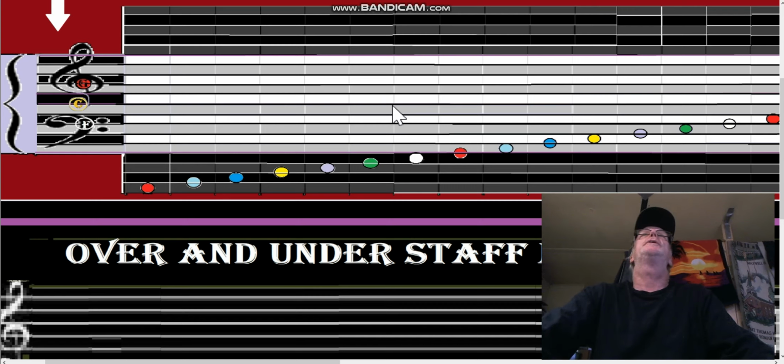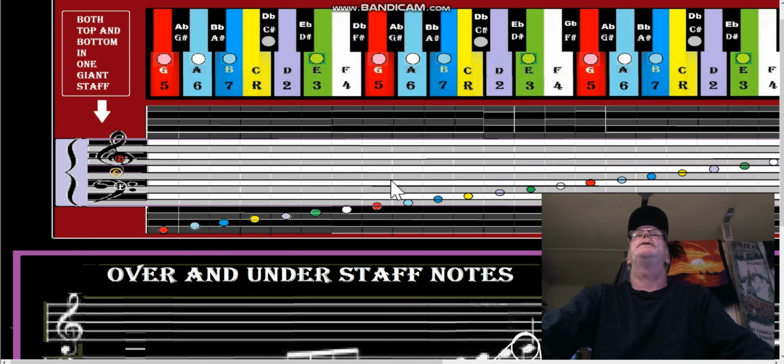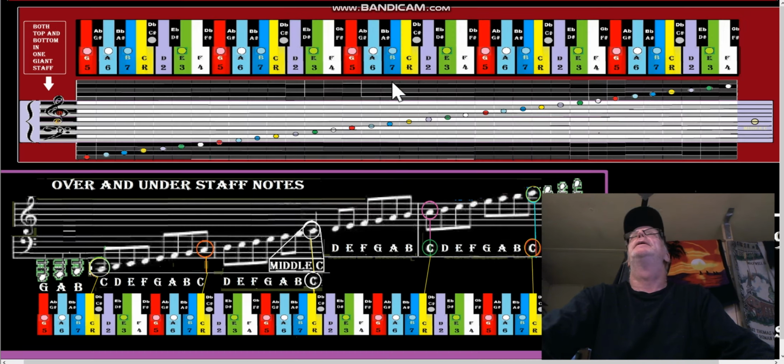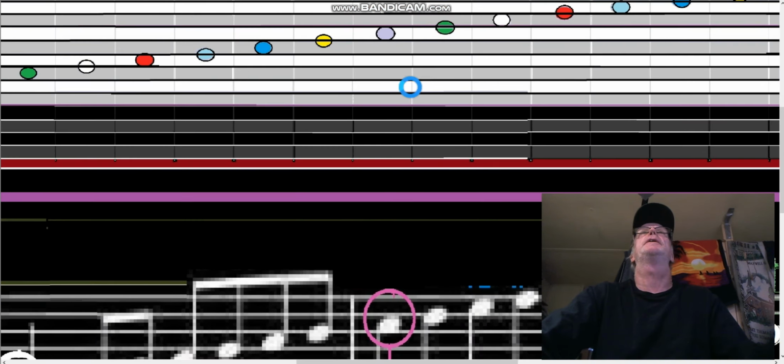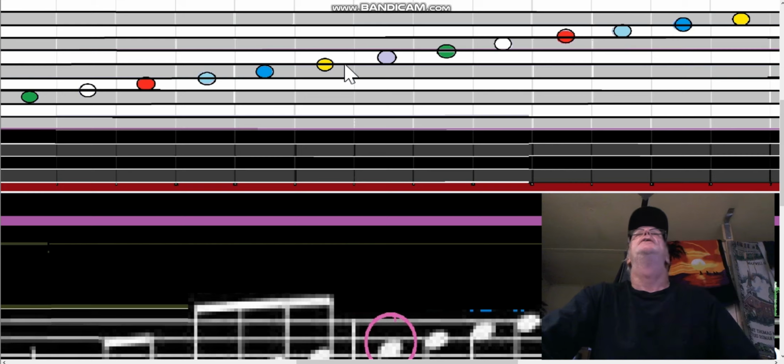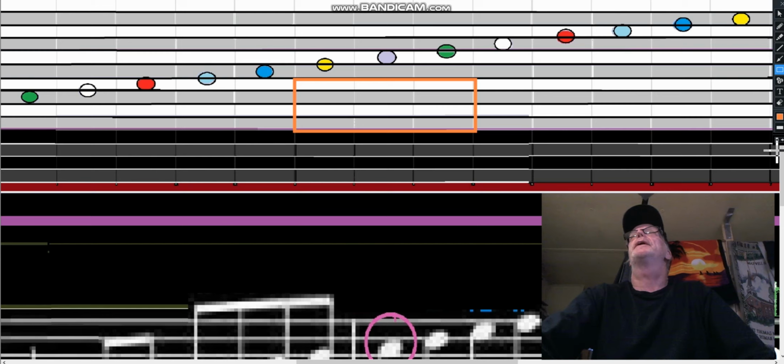So what do we learn from this? Again, that we've got all the white notes here. They map here, and the staff is just one giant staff starting from middle C there. So remember, this is just review. This is the bottom staff, and then this is the top staff. I think I messed it up. Wait a sec.